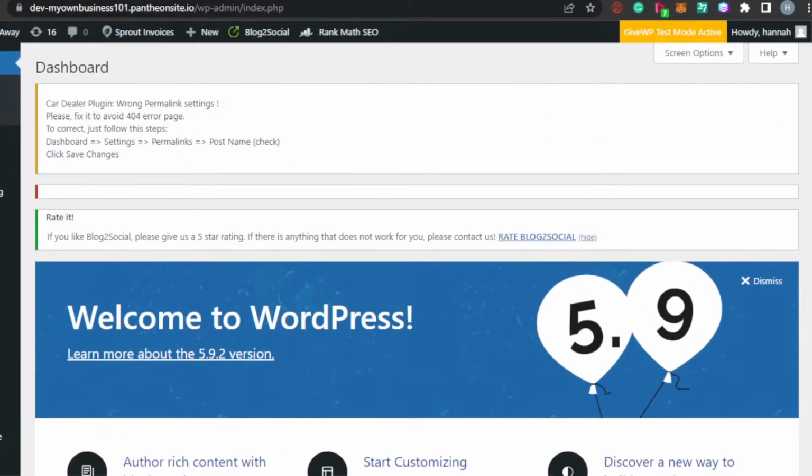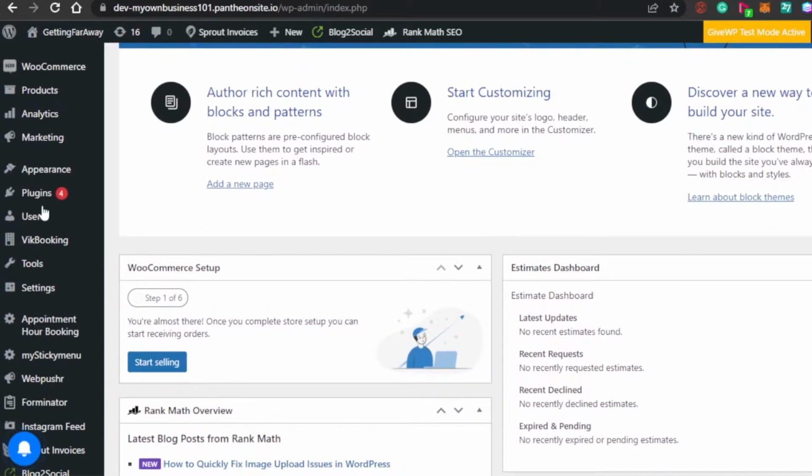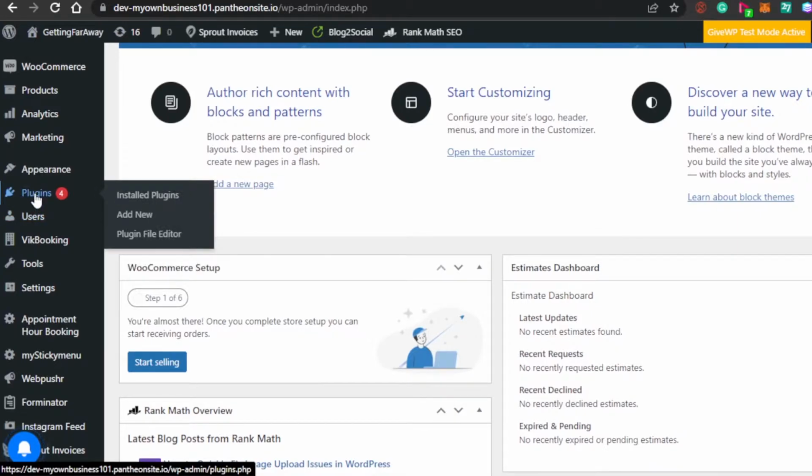So let's get started. First, what you have to do is simply go to the dashboard of your WordPress website where you want to integrate the SMS gateway. Once you are on your dashboard, simply scroll down to plugins. Today, we will add a plugin that will allow us to integrate the SMS alerts. Simply go to add new.